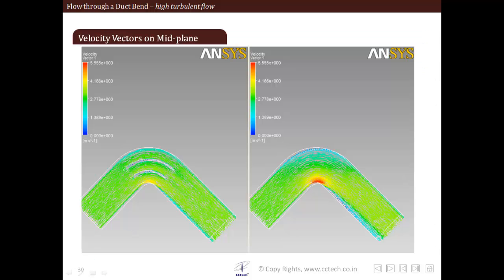This is the comparison. The left image shows guide vanes. The right image does not show any guide vanes. We can see that the wake region or the low pressure region after the bend is reduced when we use guide vanes. The flow is much more distributed now.